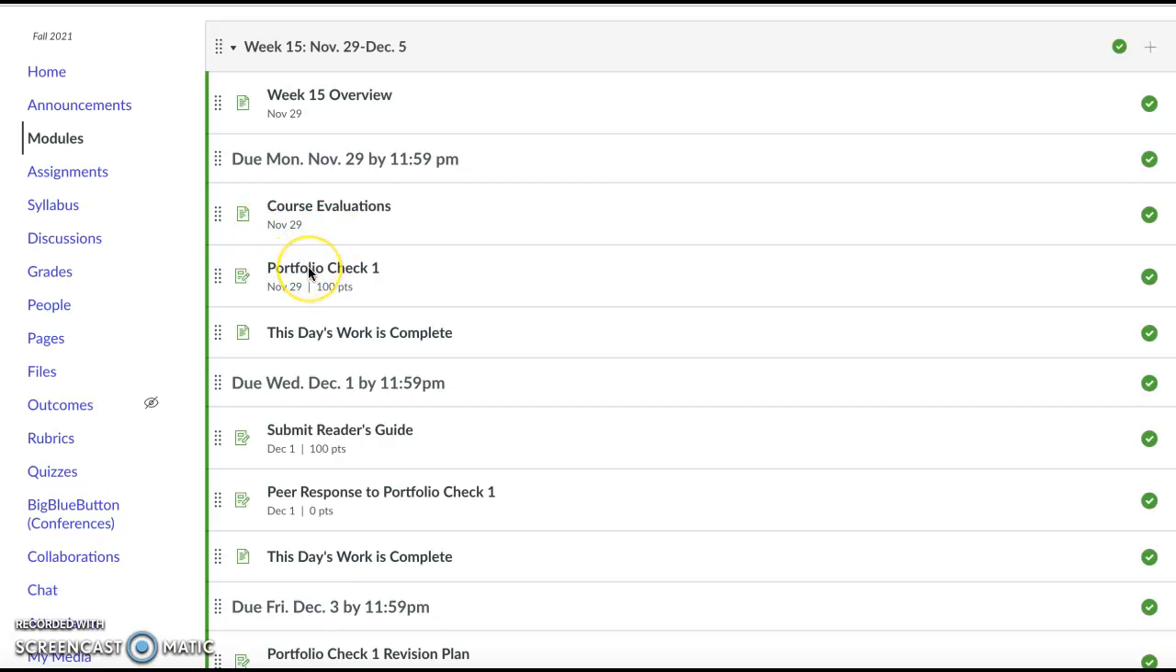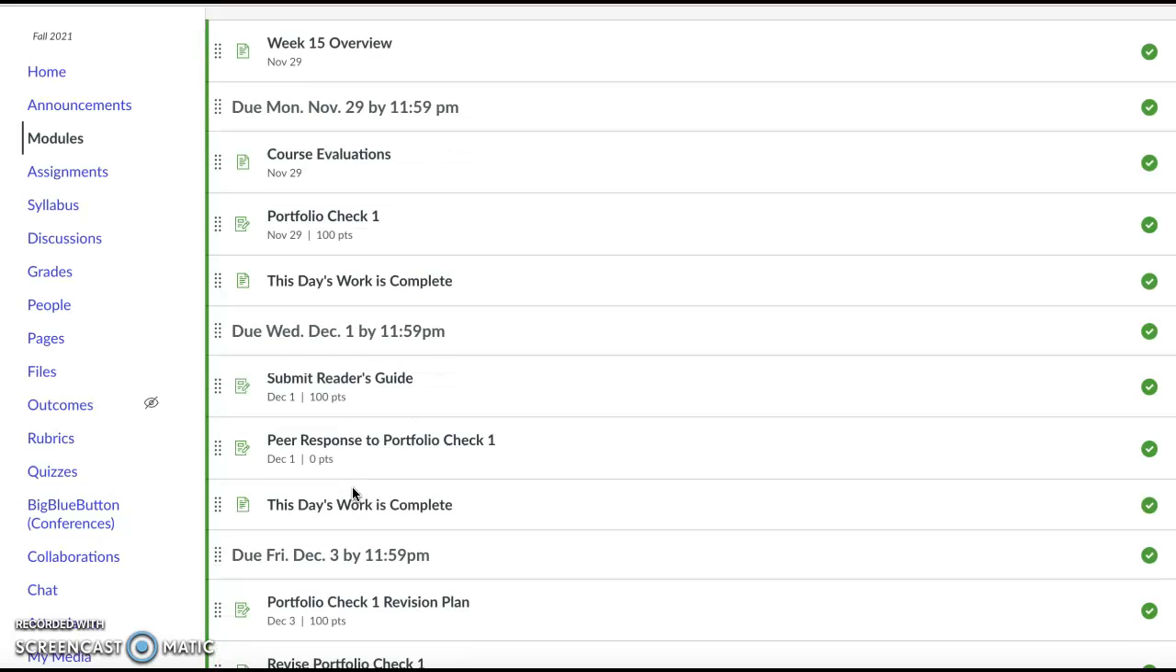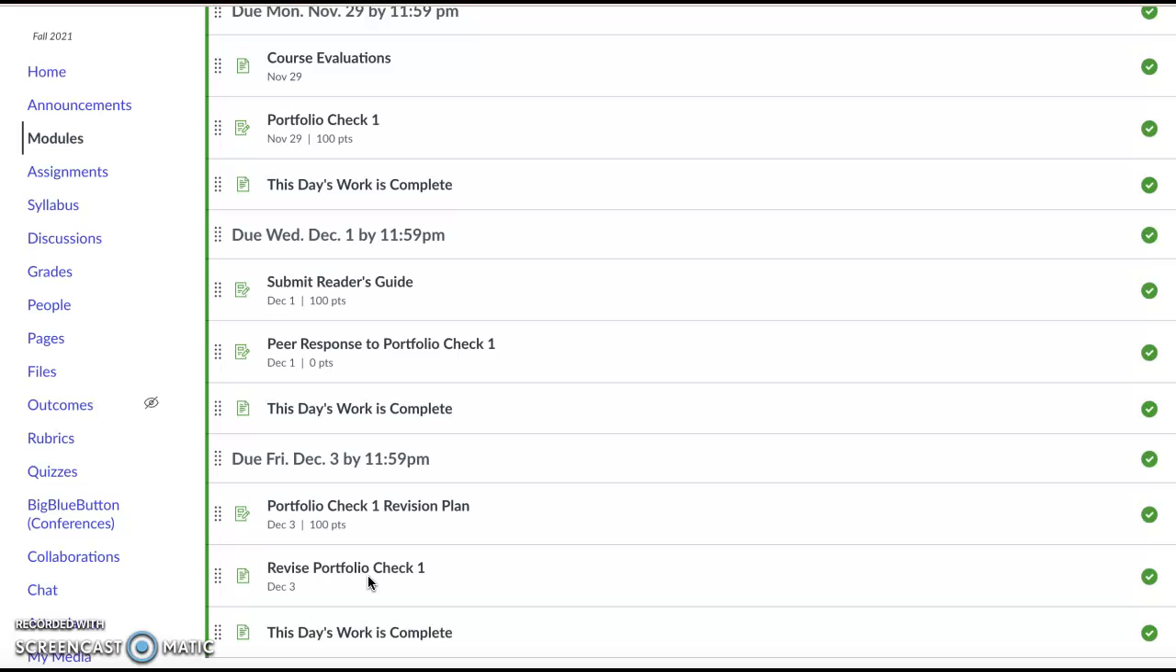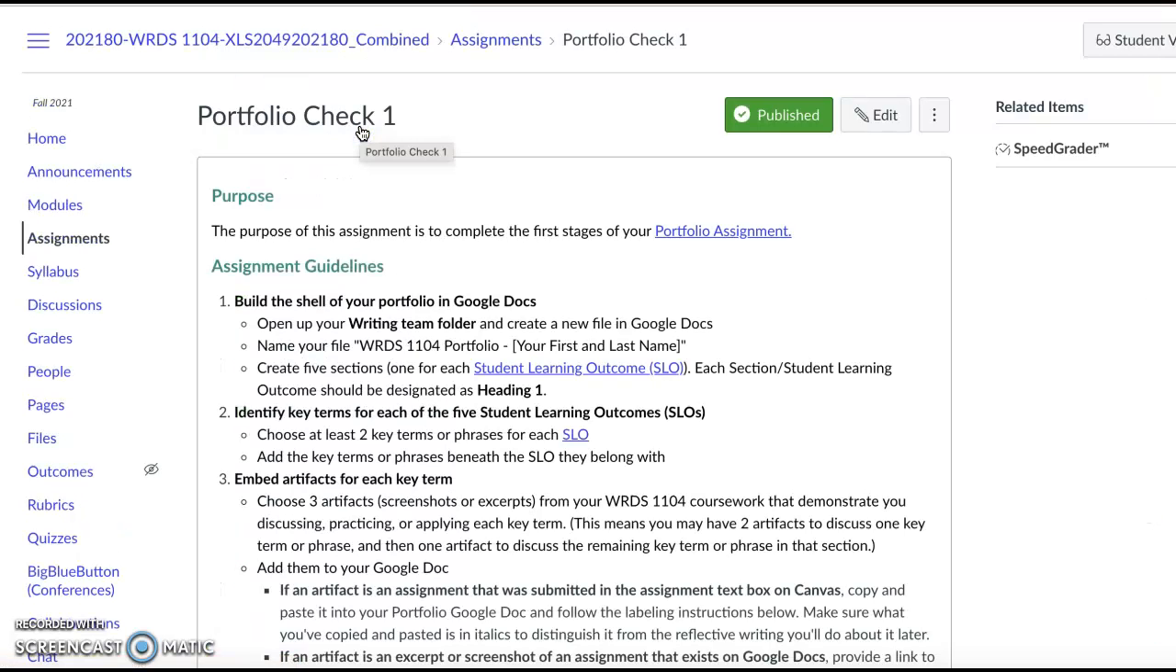And what we're going to do to work towards our portfolio this week is to get basically the skeleton built with the portfolio check 1, to get a peer response from your group to the portfolio checks, to the document that you create, and then to come up with a revision plan and then revise those portions of your portfolio.